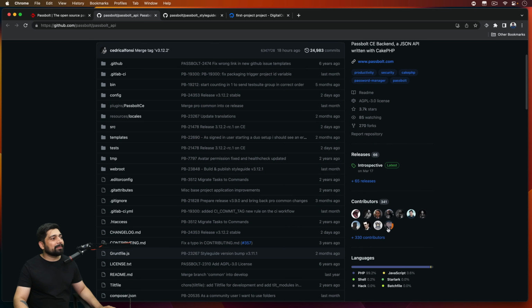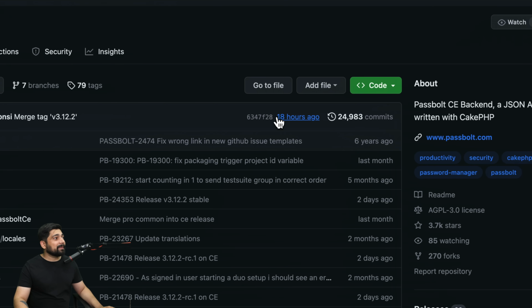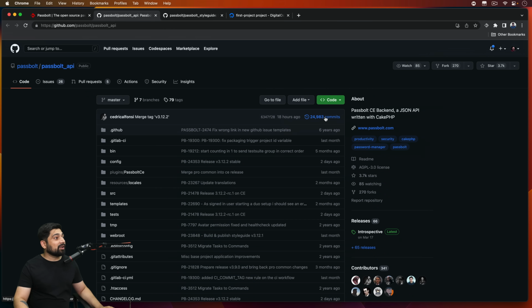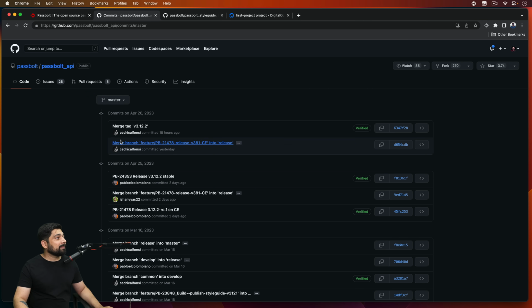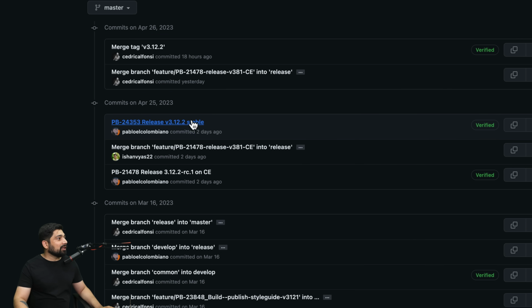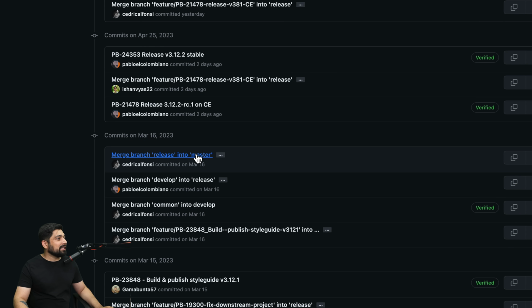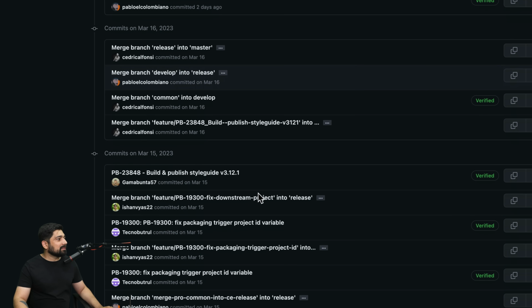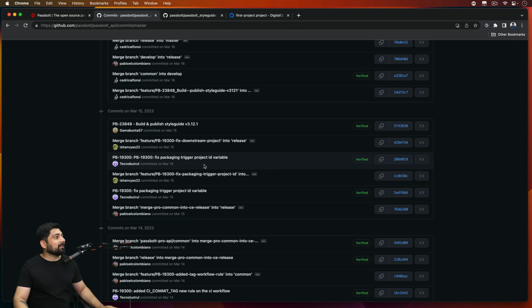The good thing which I liked about it is the contributors, a lot of them. Plus, look at the commits, 18 hours ago. Yeah, very actively maintained. And you can check out all the commits, what they are doing, merging. So yes, they are taking open source contributions. A lot is happening here in the releases. Okay, a lot of stuff is happening. All right.